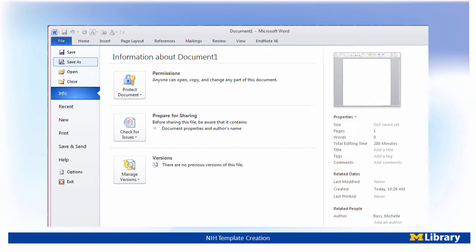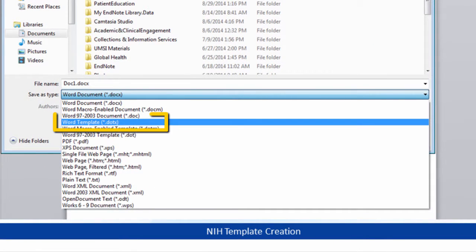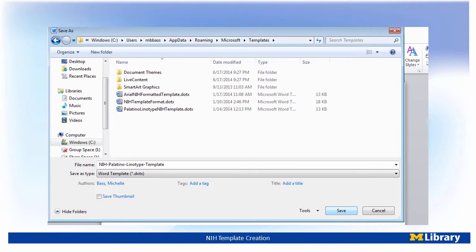When you have completed all of your style modifications, you need to save your template. From the File tab, choose the Save As option. After giving your template a name, click on the Save As Type drop-down menu and select Word Template .docx extension. Make sure you are saving the template in your Microsoft Template folder. Here you can see my organization of NIH templates.